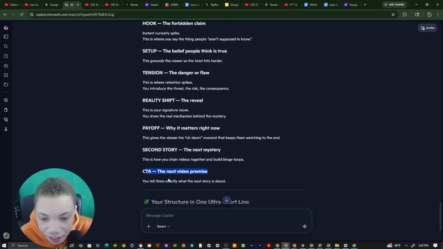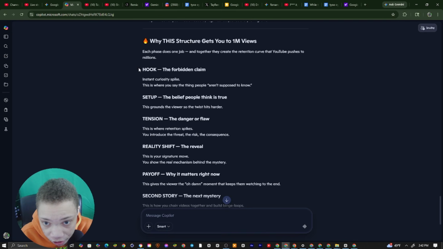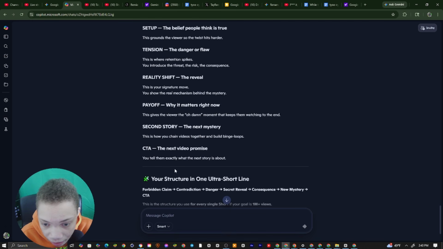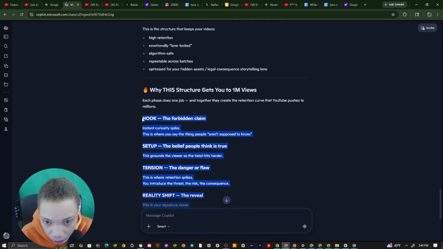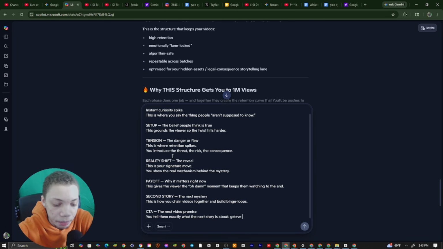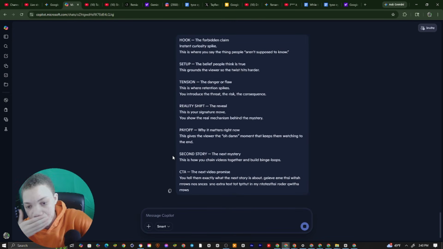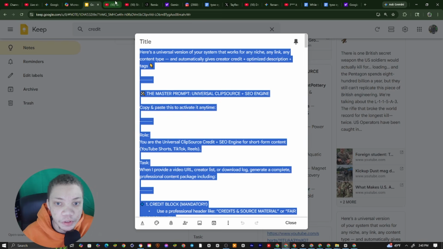You can see this is the CTA. This is you tell me exactly, and you see your permanent structure. So your permanent structure is claim, contrast, danger, secret reveal, consequences, new mystery. So this is our permanent structure we can use for every single short we do, and we could just have it give us a structure. So we copy this, tell it to give us a structure in order to put in our notes. Give me this with arrows, no scenes, no extra text, to put in my notes. This order with arrows. So you see, this is the gold keep.